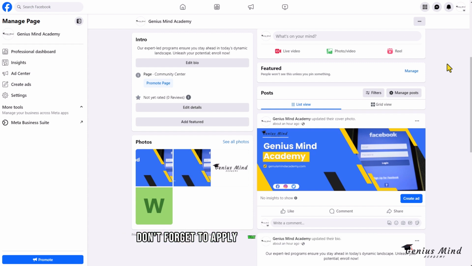Don't forget to apply what you've learned and make your page a vibrant hub for your community.